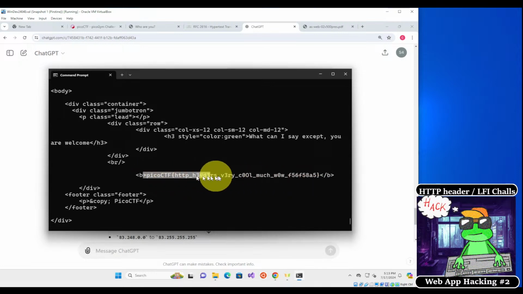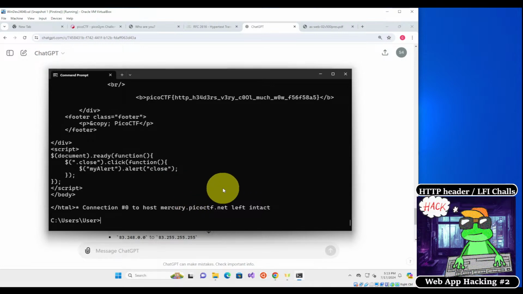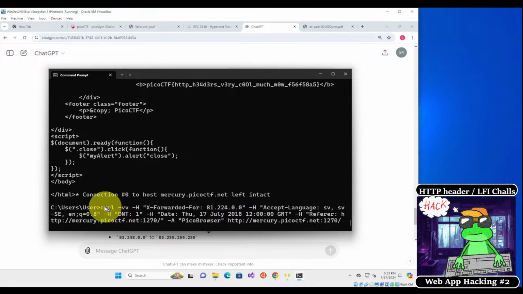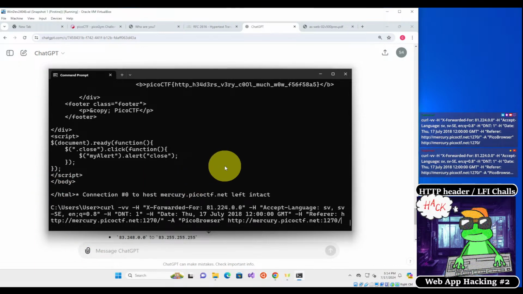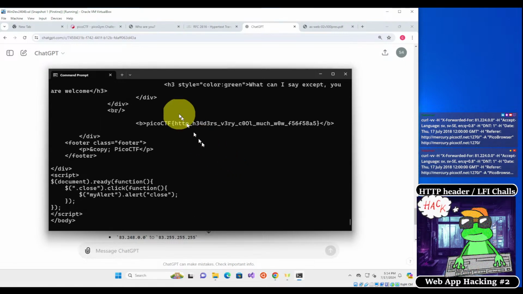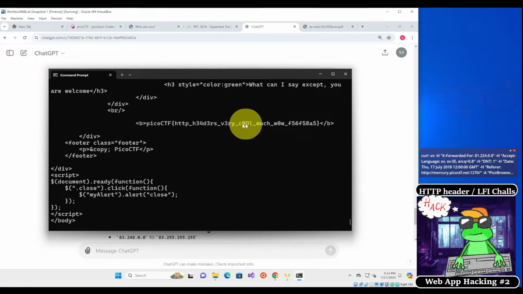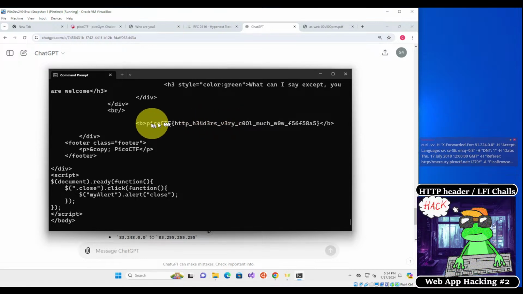So copy the flag. If anybody wants, I'm going to provide this long curl command. If you want an example of what we use to solve the challenge, this is it in the chat. Of course, you're going to need to substitute your own picoCTF webpage instead of this one. And this is the flag right here, HTTP headers. I'm going to copy it, and then I'm going to use this to submit.